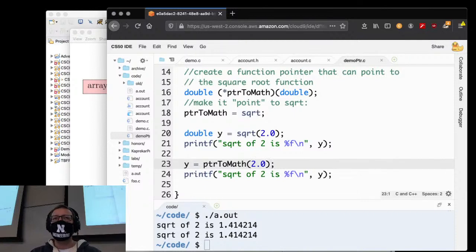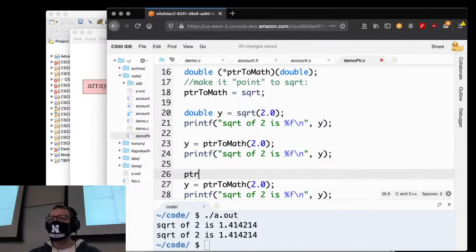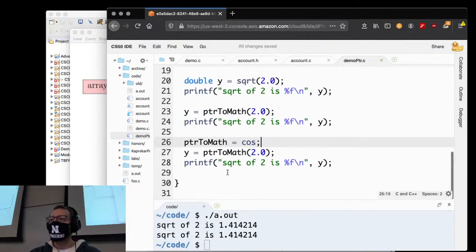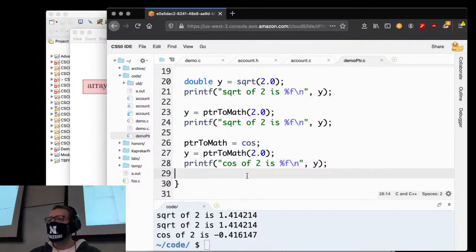I don't have to stop there, though, right? I could change what it's pointing to. Give me another math function. All right. Now it's no longer square root of 2. What is the cosine of 2? Does anybody know off the top of their head? Remember radians? Okay, I'll believe it. All right. I could make it point to something else entirely.